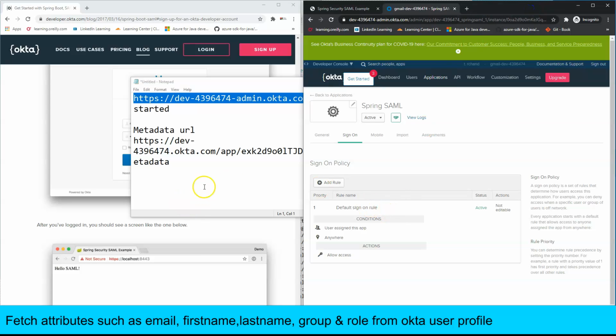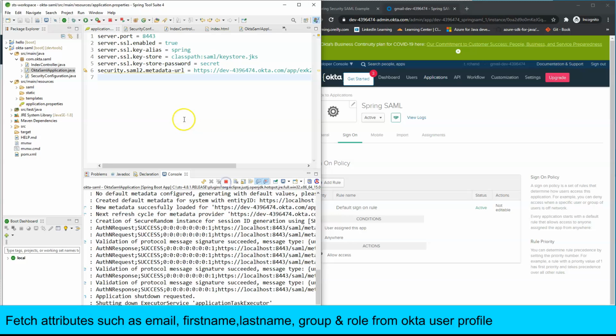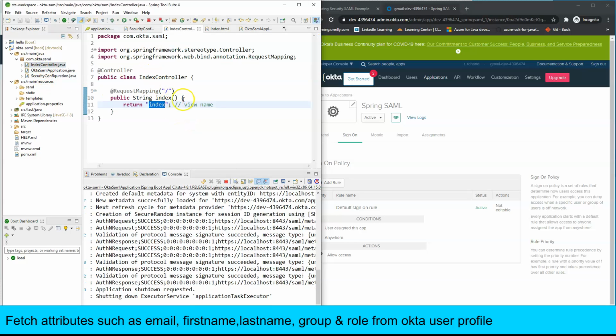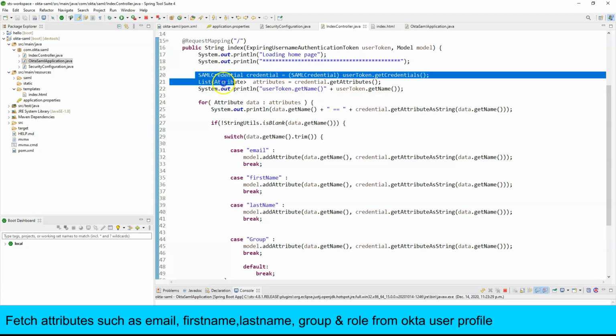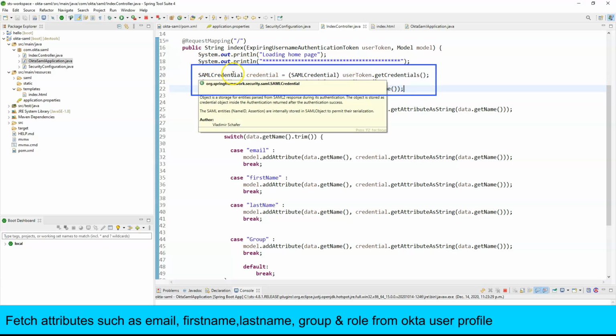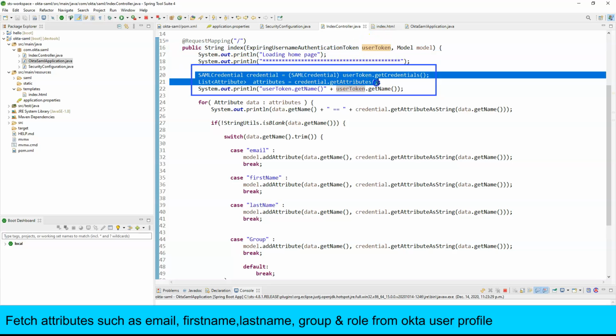Okay, so now let's go to our IDE and we'll make some code change. Here I will just stop our application and go to our index controller, because this is where you will land once you are done with the authentication. So I will add some code here. I have modified our controller class to add these two lines, the expiring username authentication token, because we need this particular token to get the SAML credentials.